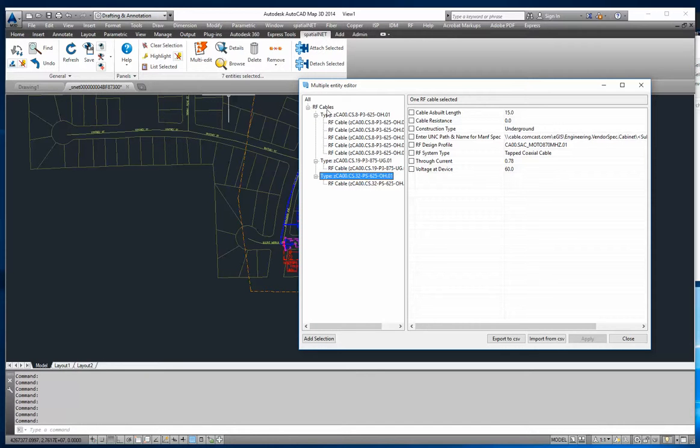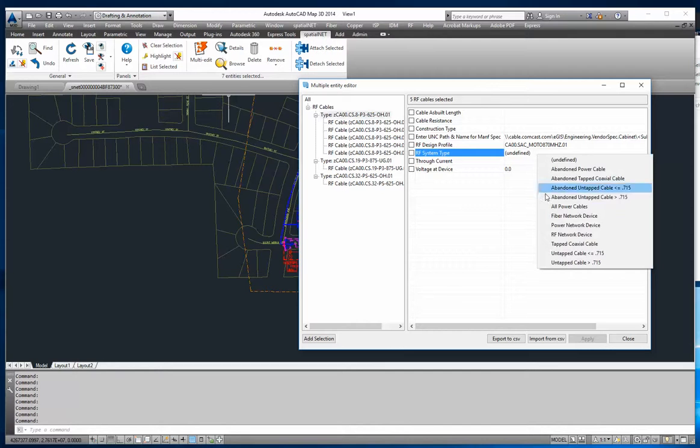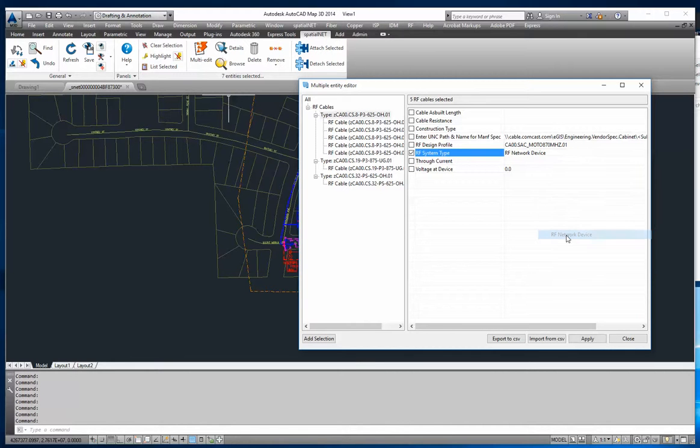So we'll start with this type. We can select this one, and by selecting this, it automatically selects all the ones below it. So if we go to RF system type, it's undefined, which means either it doesn't have one or they're all different, and that's all bad. So we click that, and we want to change it to RF network device.